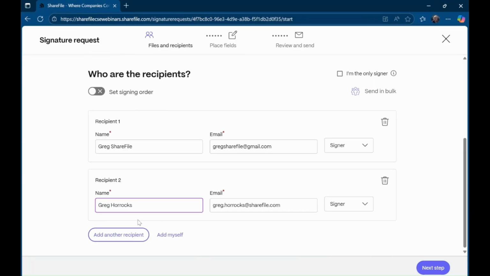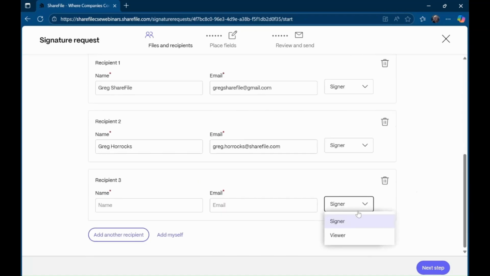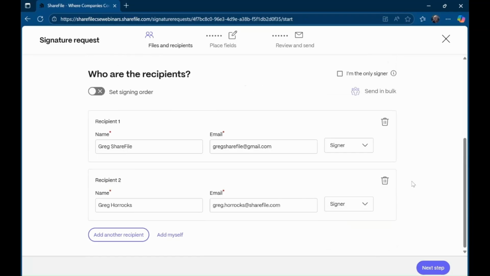If wanted, an additional recipient can be added here with a designation of viewer. I'll show you what that looks like. So you could choose viewer. This can serve as a CC throughout the process if you have that need. We're not going to do that today.